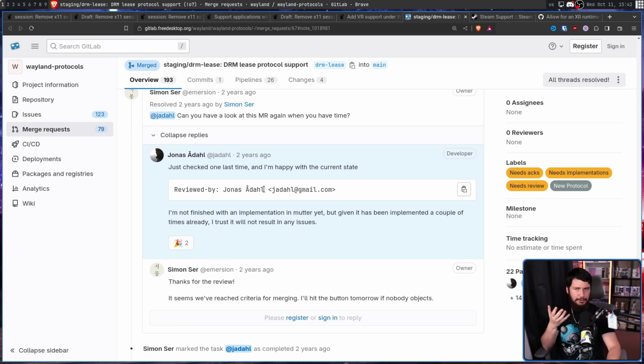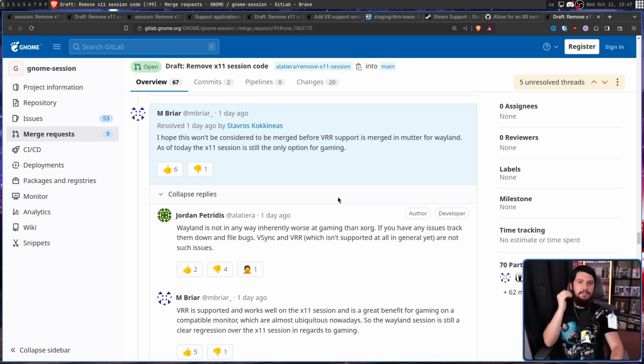So now that everybody has it, they changed their mind and want to do something different. So, good luck trying to push Valve around. And besides VR, there is VRR, Variable Refresh Rate. I hope this won't be considered to be merged before VRR support is merged in Mutter for Wayland. As of today, the X11 session is still the only option for gaming.